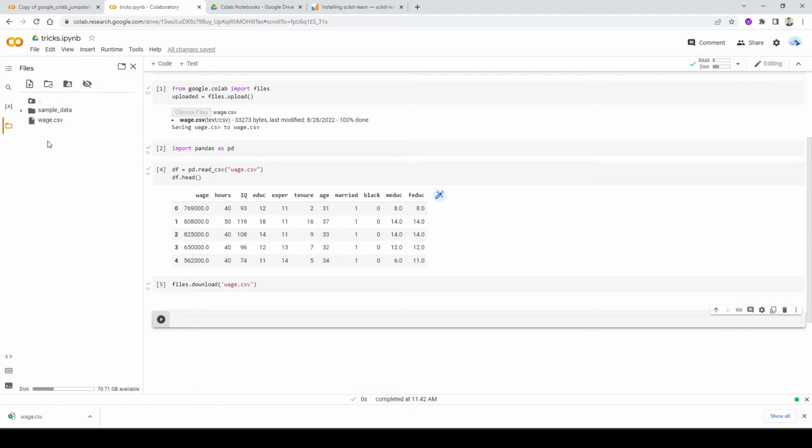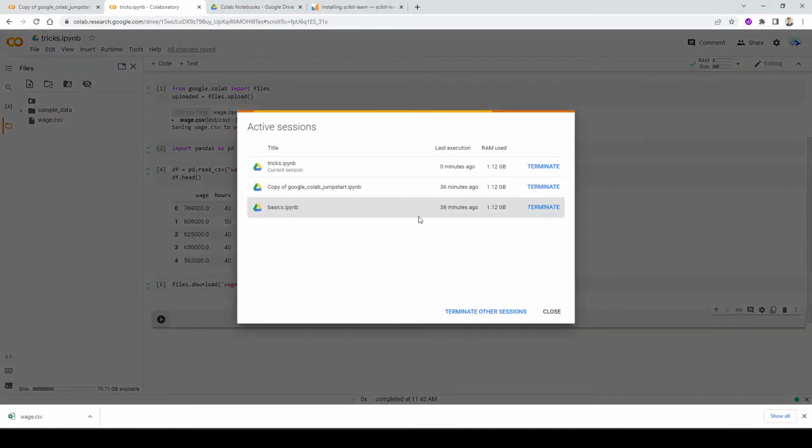And also, if you terminate this session and make a new session by reconnecting, the file is going to be gone. Let me show you what it means. If I go here and click on Manage Sessions, right now I have 3 sessions open in my Google Colab cloud, and this is the RAM used by each of them. These are the ones that we already have open, and this is what we just created. If I go ahead and terminate this session, see what will happen to this wage.csv. It's going to be gone. So let me go ahead and terminate.